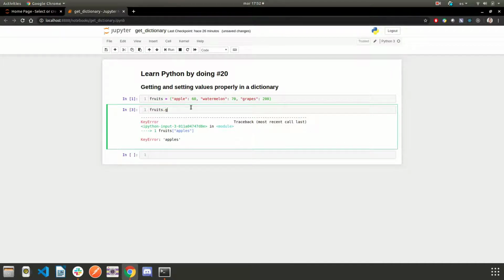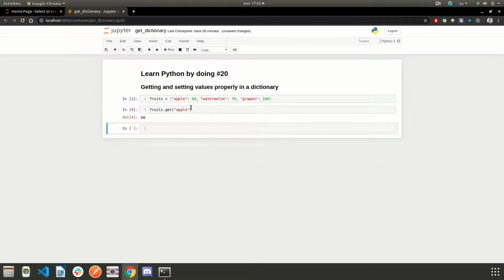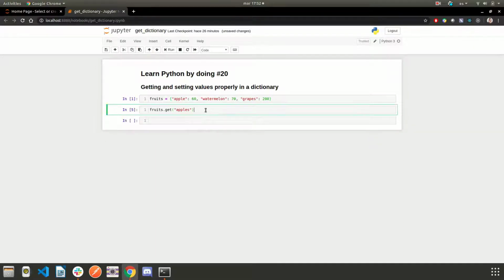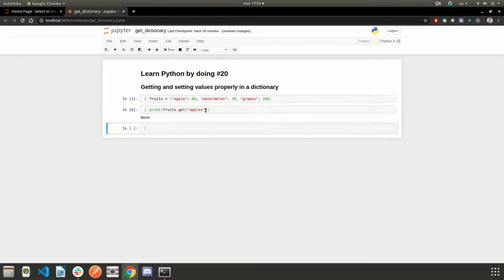So if we call this get method with apple, it's going to return 60, but if you call it with apples, then it's going to return none. Why? Because, well, let's print actually this, so to force the none to appear, and there it is. It's returning none. So using this get method is better because you won't have this key error and you don't have to wrap your code and catch that exception. So if that key doesn't belong to the dictionary, it's just going to return none.